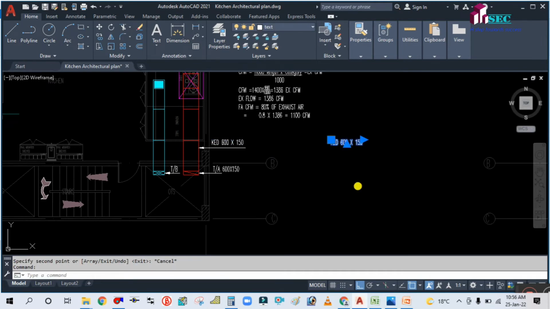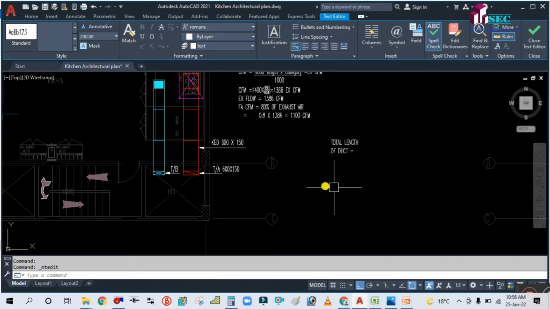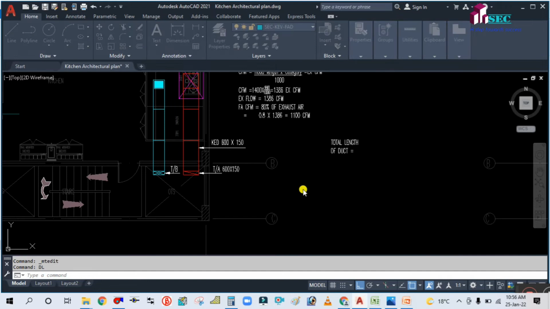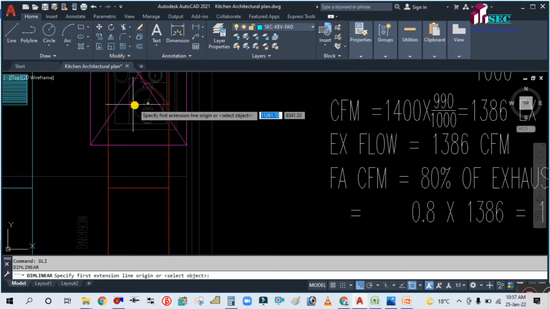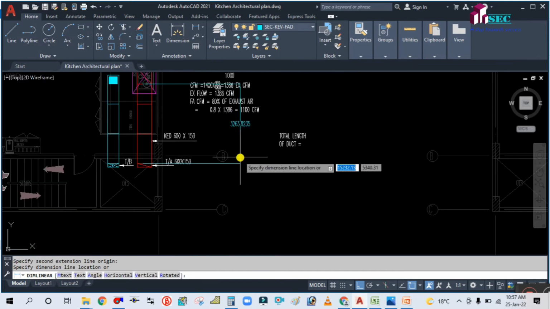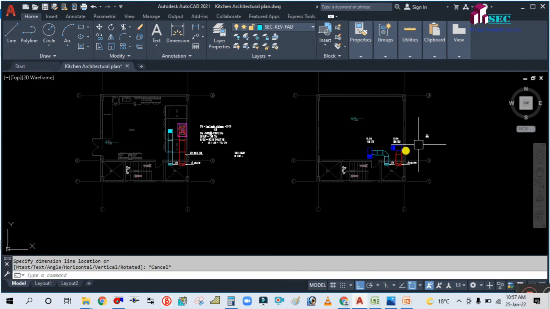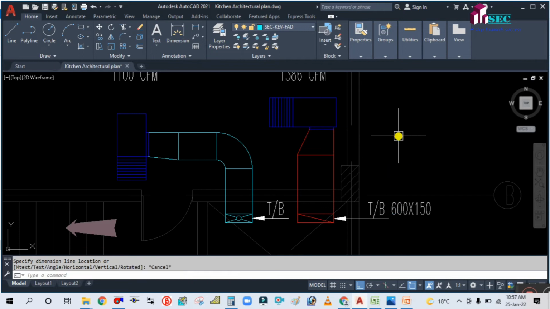Here, the total length of duct is equal to how much? Check from here, DLI. Simply type DLI, from this point up to this point. Okay, what is the length? 3.2. And from here to here, 1.4.